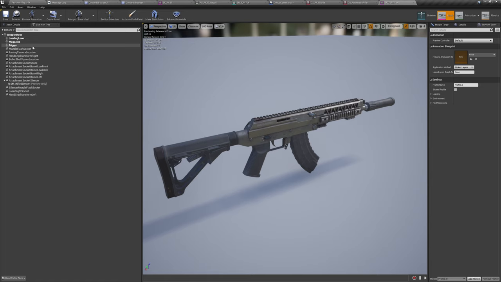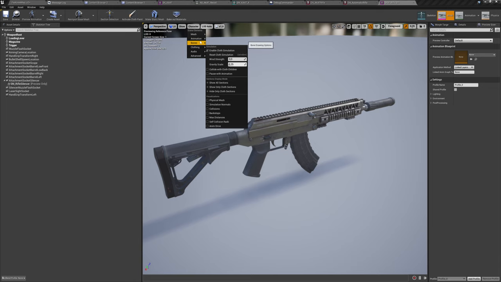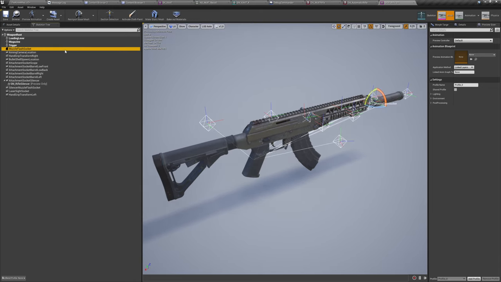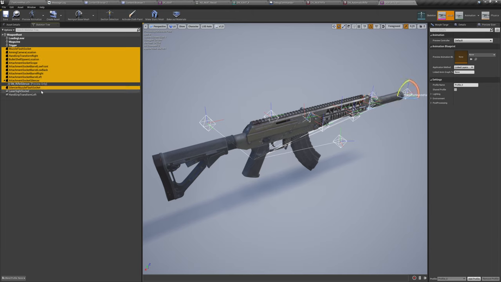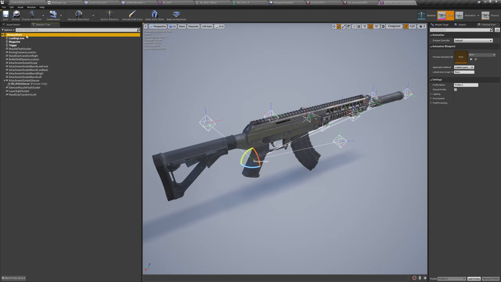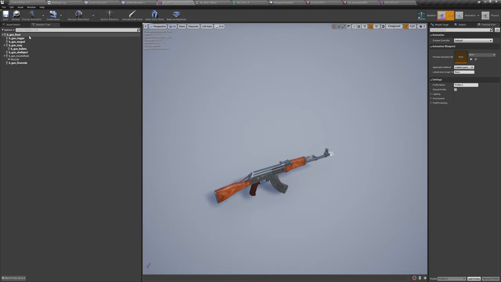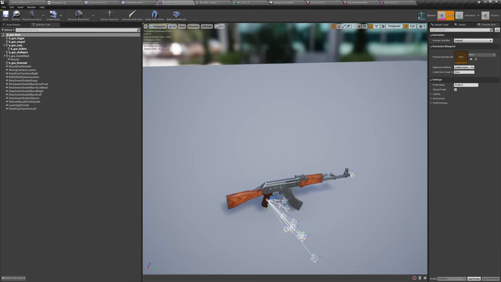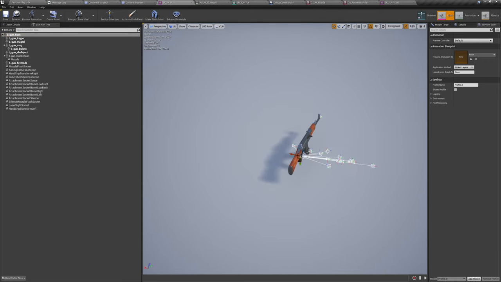As you can see, we have plenty of sockets here already. Let's see them. Yeah, bone, sockets. And hope we can just select all of them, and copy selected sockets. And paste them, they were all in weapon root. So paste them to the root of that gun. Paste sockets to selected bone. It actually worked.